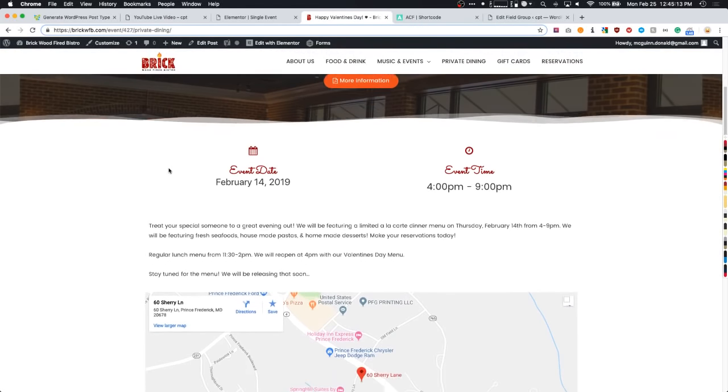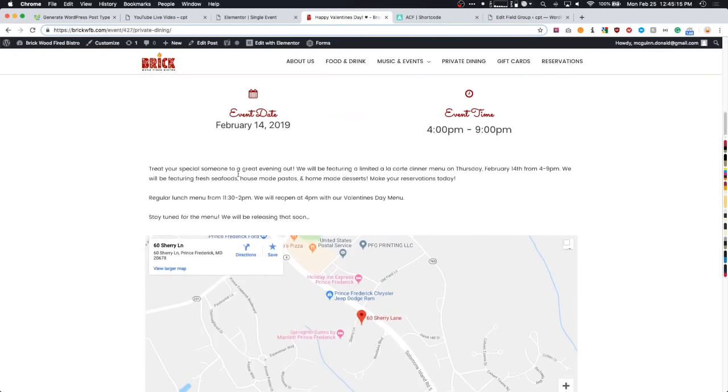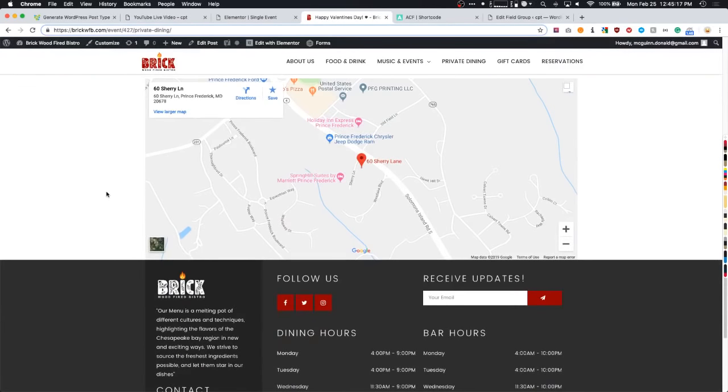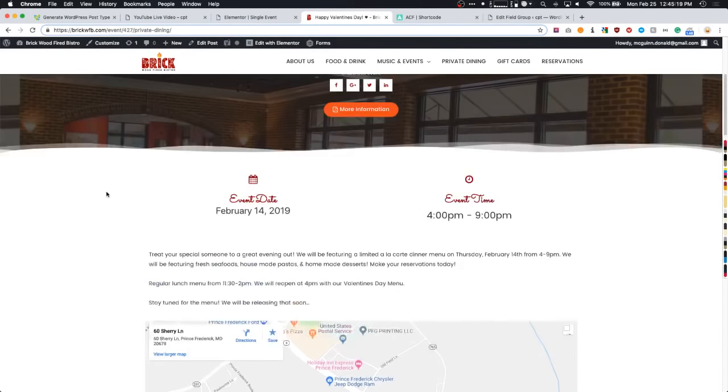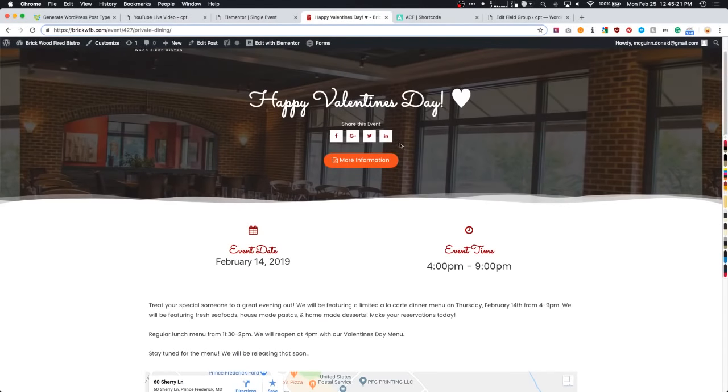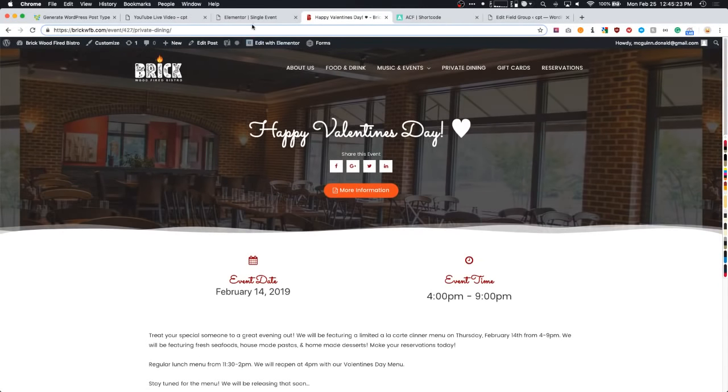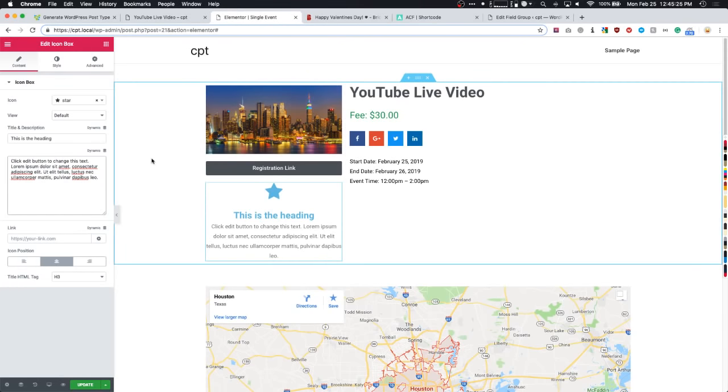But everything else is being pulled in dynamically. The event time, the event date. So get creative with it, and you'll be able to add whatever you need to add to the page template.